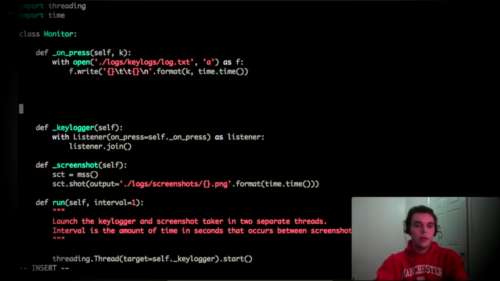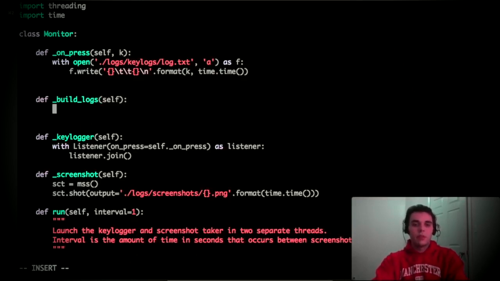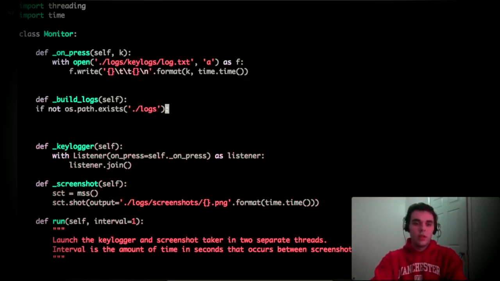So let's now create a function that will check to see if a logs folder has already been created, as if this program had been run already on this computer. And if it hasn't, then we're going to create one. So we're going to say def build logs, and we're going to say self. We want to check to see if that folder exists in our current directory. So we're going to say, if not os.path.exists logs.